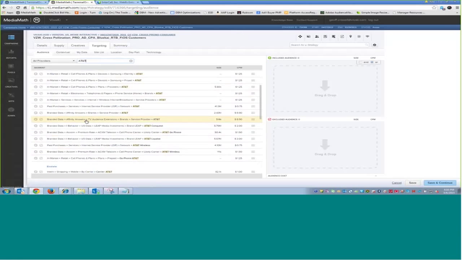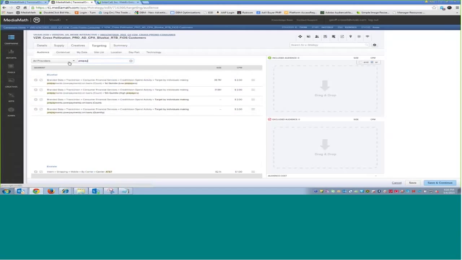And then from here, I really just broaden it out. Maybe I want to do prepay plans, people that have prepay plans, if that comes up.